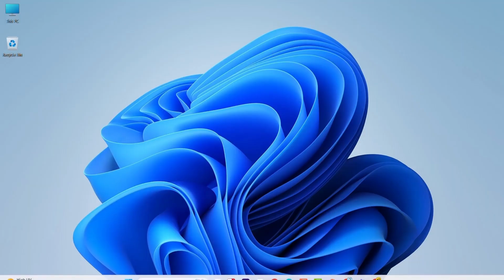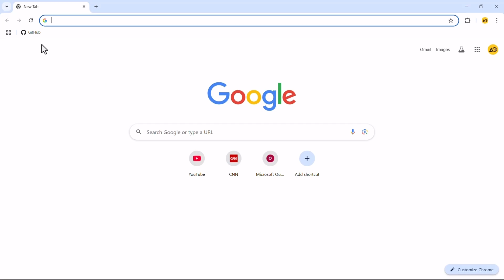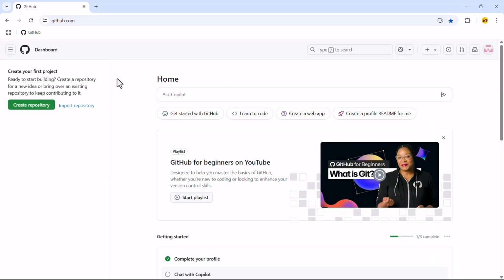Now let's get started. First, open your Google Chrome web browser and head over to GitHub. If you've got it bookmarked as I do, even better.